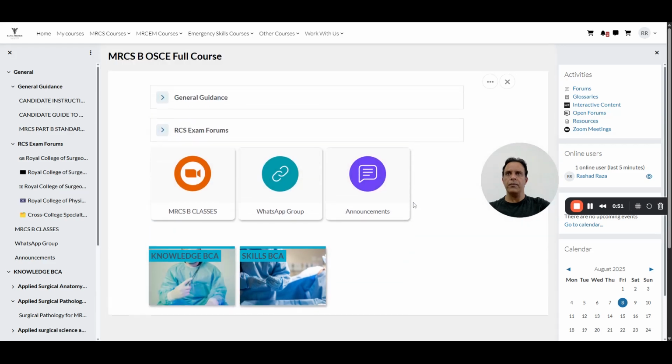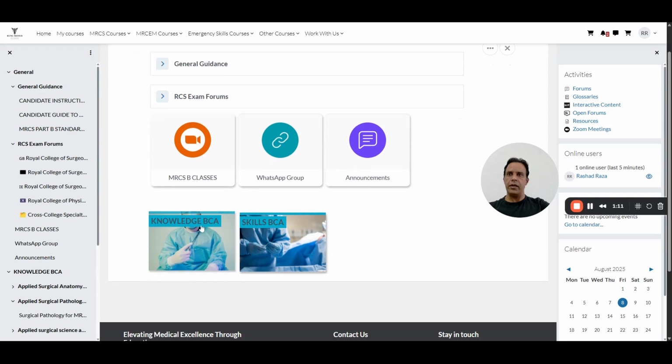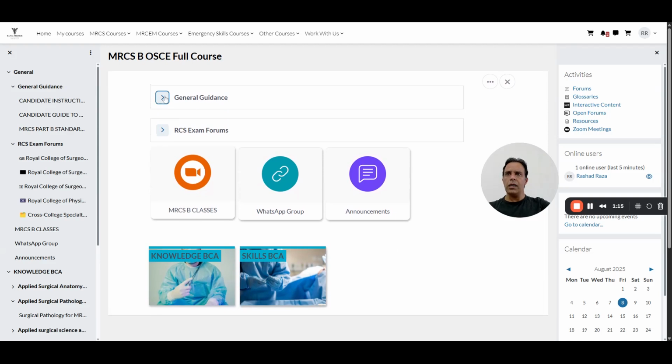You can see there's a section for the general guidance. There is a section for the forums, Royal College of Surgeons exam forums, and there is a tile for MRCS B class, WhatsApp group, announcement, and Knowledge BCA and Skills BCA. I'll tell you briefly about those components.